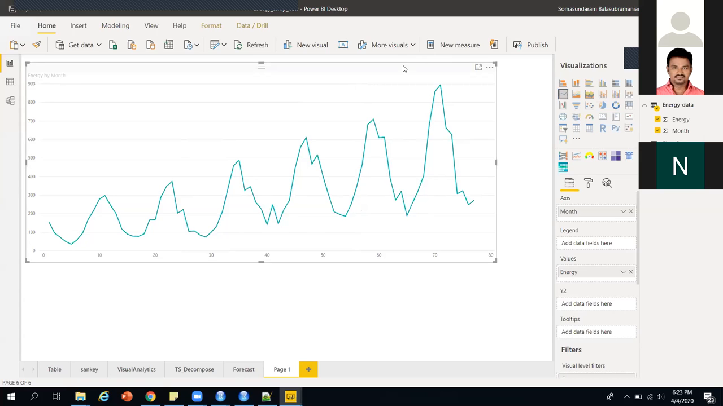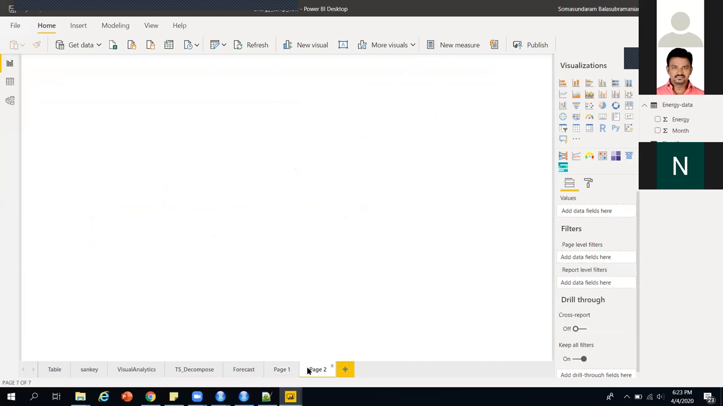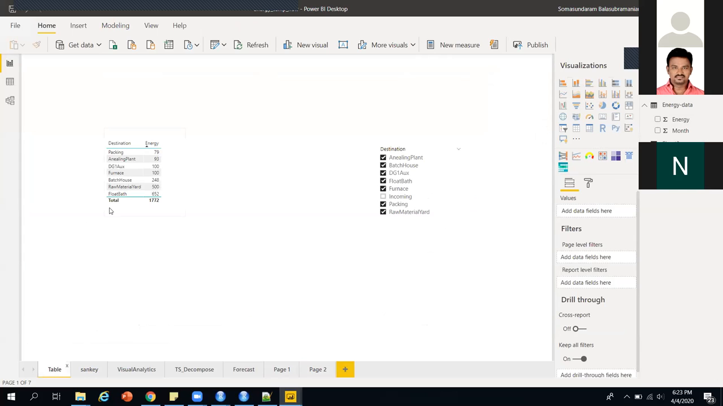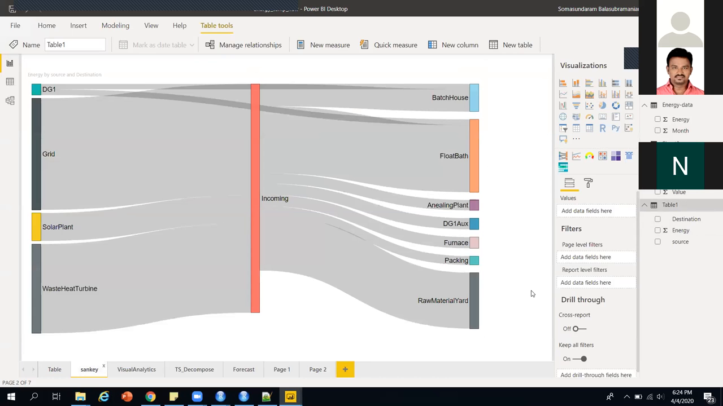I am just taking this particular session with Power BI just to show you how easy it is to do analytics with these kinds of business intelligence tools. These are the widgets we are having. For energy management professionals, in our first session we saw the Sankey plot and how easy it is to draw one with the data. You need to organize the data as source and destination and the energy value, and we are able to make a Sankey plot, which is widely used by energy management professionals.